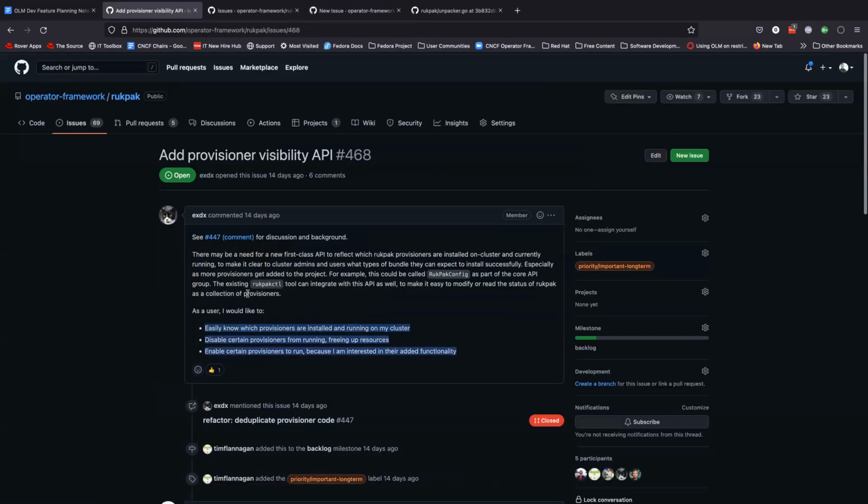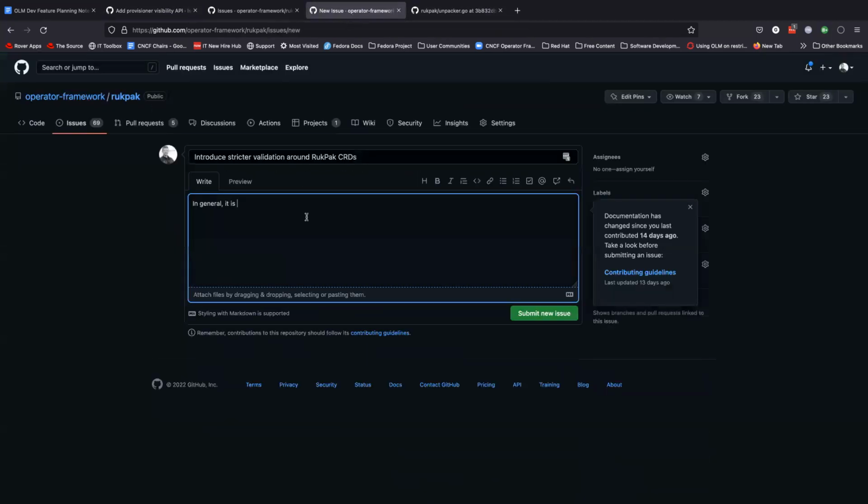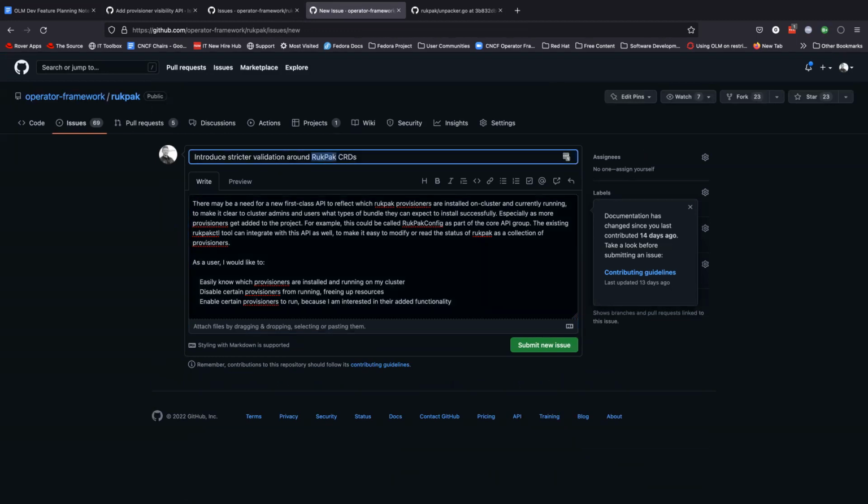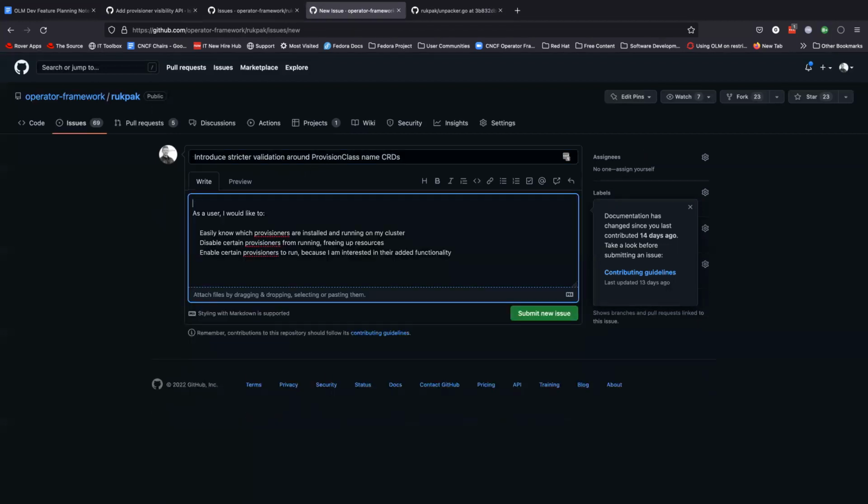No problem. Alex, specifically on that issue you're typing in, I think I would just scope it to the provisioner class names, because that would probably be a good first issue. If we just say we need to introduce a validation on provisioner class names to match metadata.name, that's very well scoped, very well defined. Someone can easily go do that.